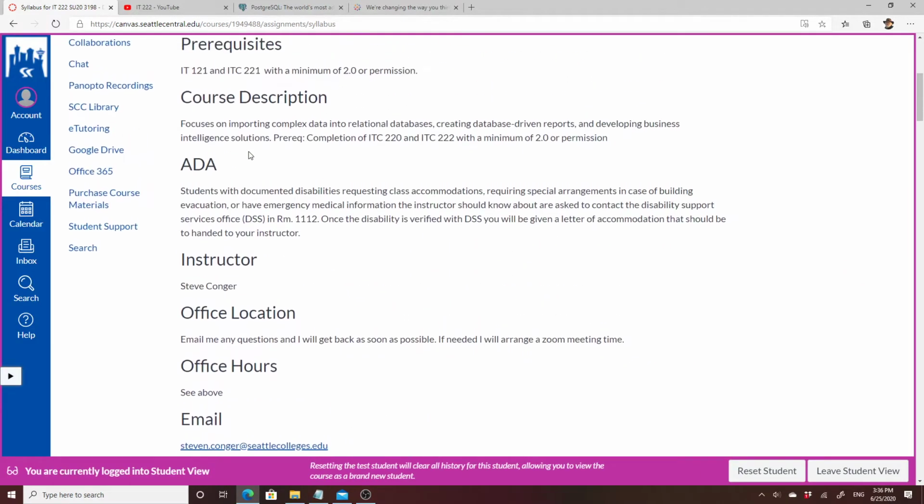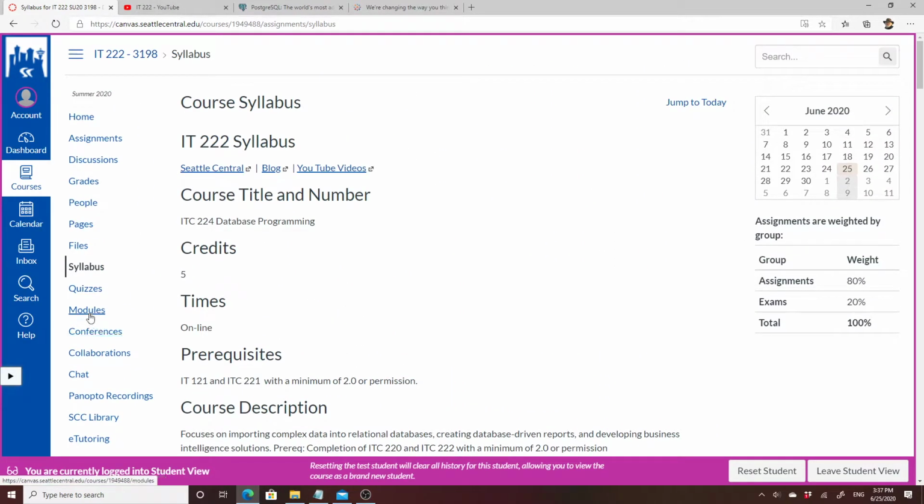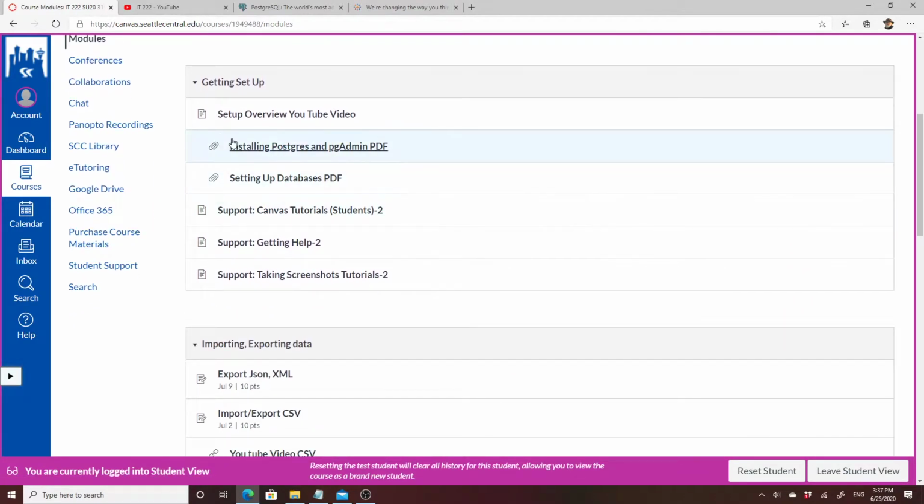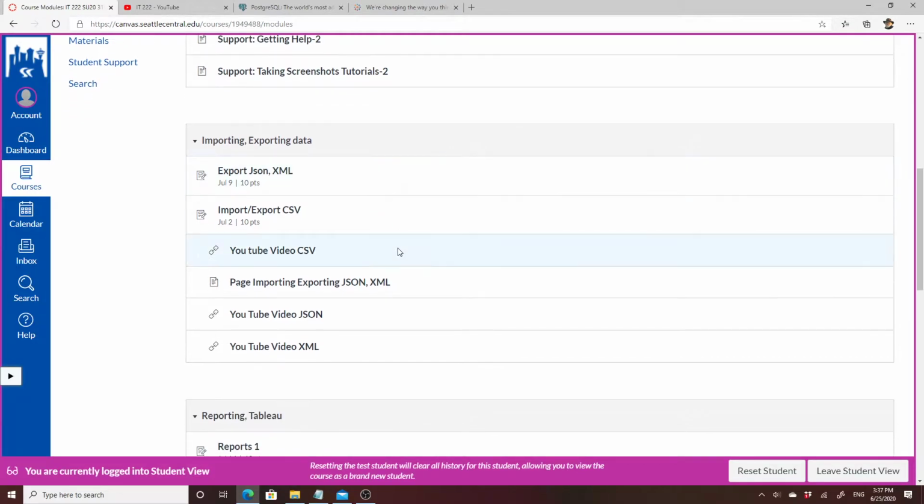So let's take a look. I'm going to look at the assignments by looking at the modules. This is actually what your home page would be. There's some setup overview, and a YouTube video for that. Then there's a Postgres and PG admin PDF installation, and also a setting up the databases PDF. So you have the video, and then you have these 2 documents. There's a couple of general things about Canvas.